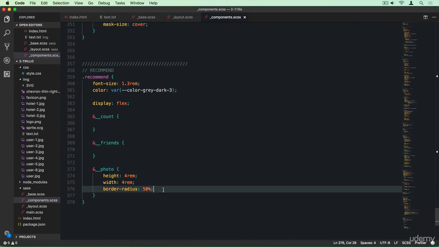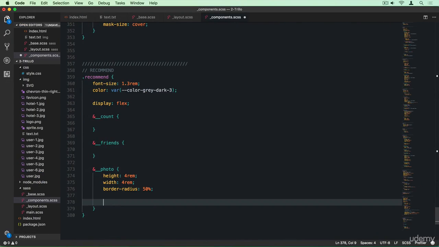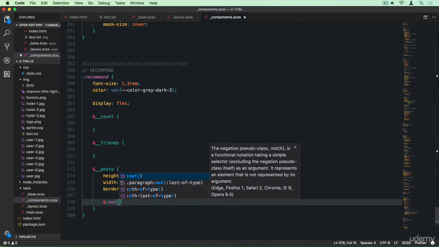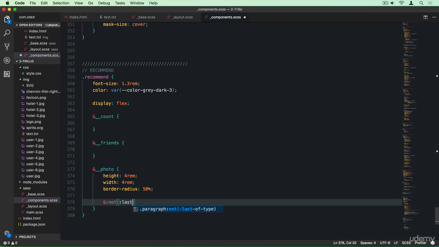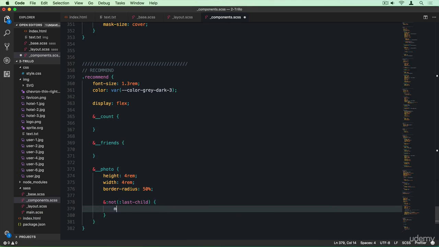Okay, so photo, let's select all of them except the last one. So not the last child. So margin right minus 1.5 rem. And actually, yeah, this is what we want.